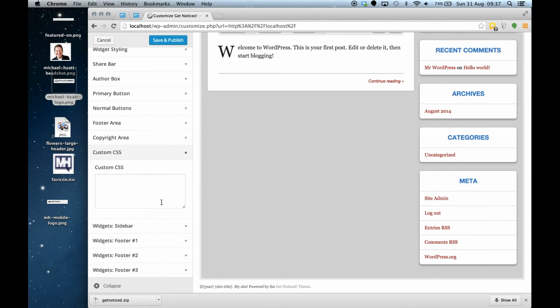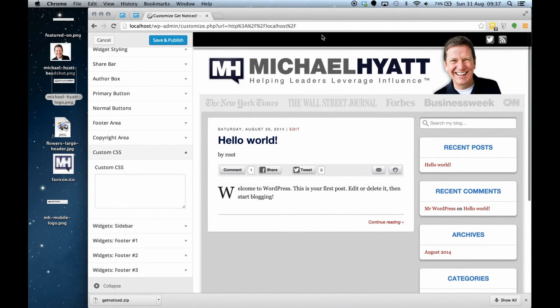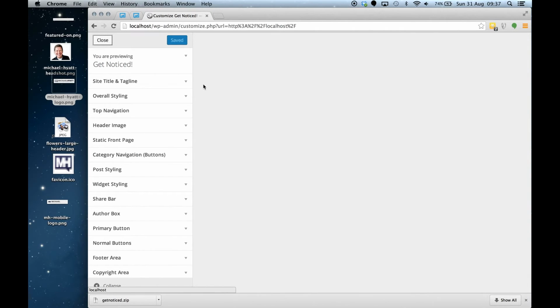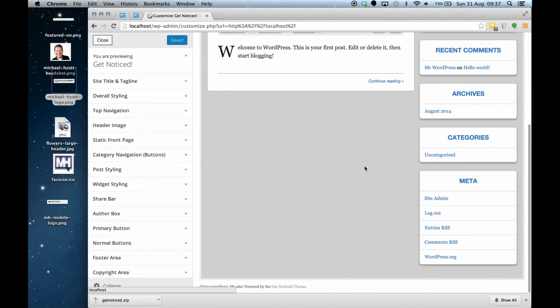If you have custom CSS, if you need to, maybe you want to change the way something looks, you can do that right here with some custom CSS. You'll notice some of the things didn't change, like this is still black. Sometimes the theme customizer gets confused when you make a lot of changes really quick. If you hit save and publish, it should update. If it doesn't, refresh the page. Hopefully. There we go. So everything looks good.